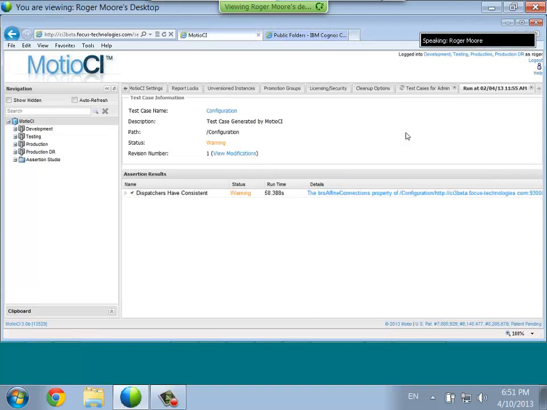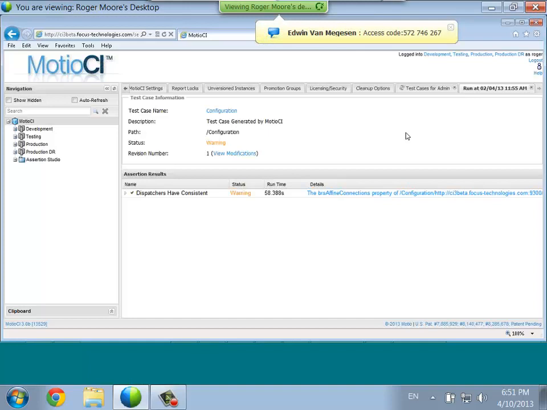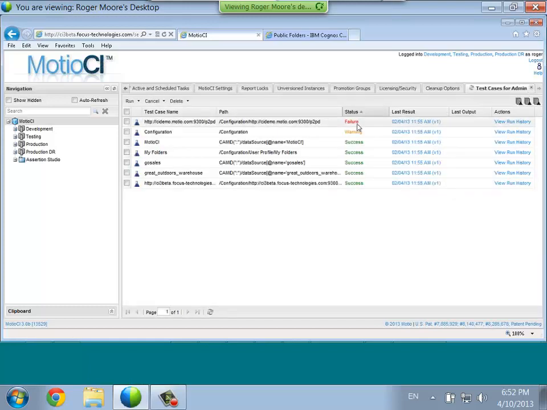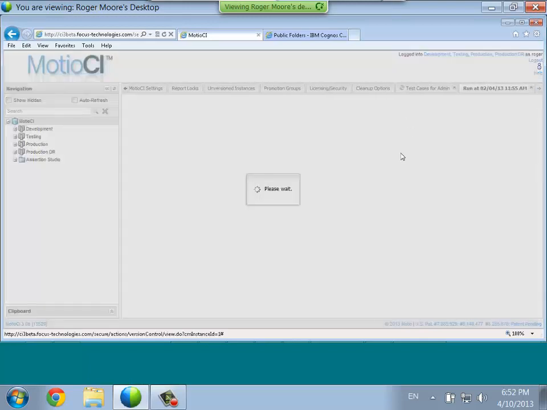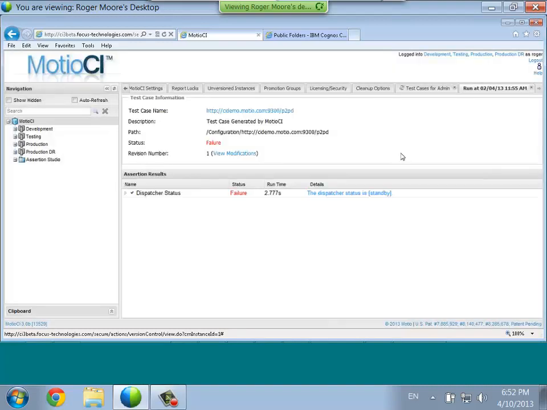As far as the warning is concerned, it's telling me that my dispatchers don't have the same settings. Somebody has gone in and edited the high affinity connections on one of the dispatchers, but not on the other one, so it's giving me a warning about that. You can actually control whether that's a warning, info, or an error. That's one of the problems I'm seeing here. If I close that and look, there's a failure, and it's failing because one of my dispatchers is in standby mode. So we can test all of your dispatchers, make sure they're up, running, and doing useful work, and alert you if there's a problem.